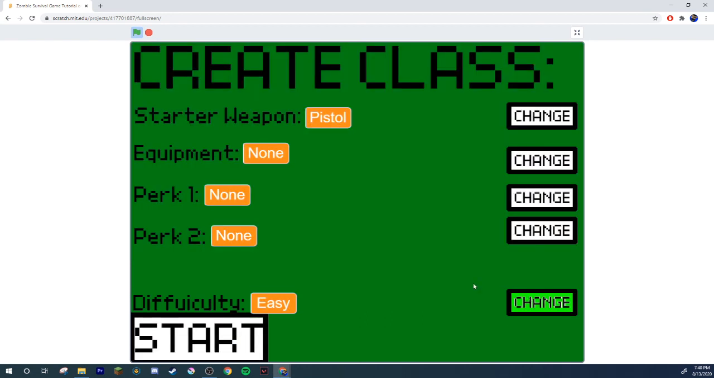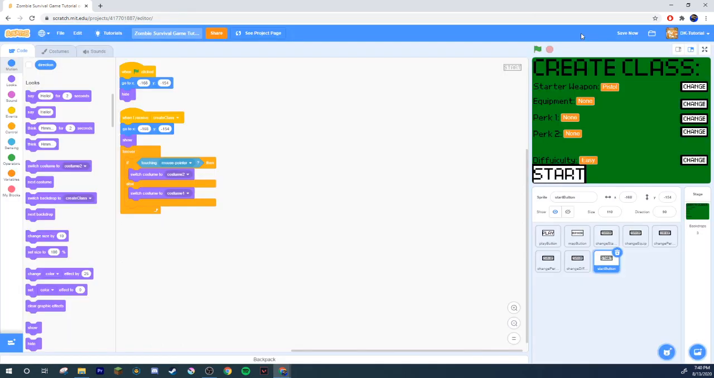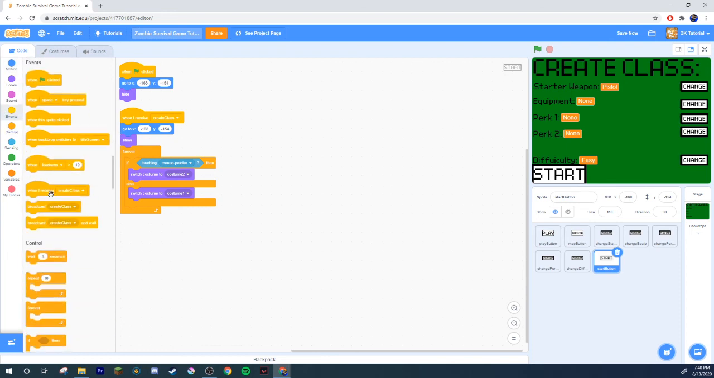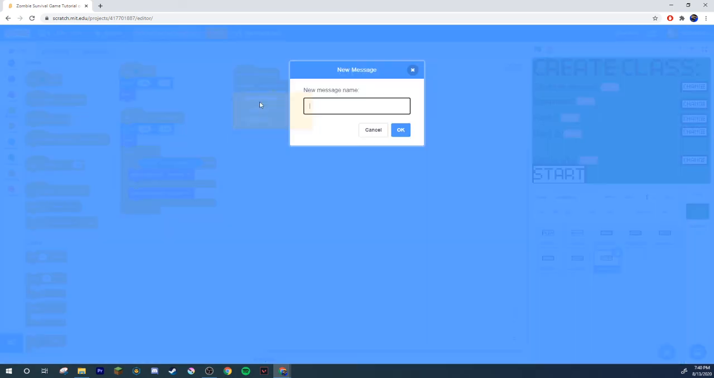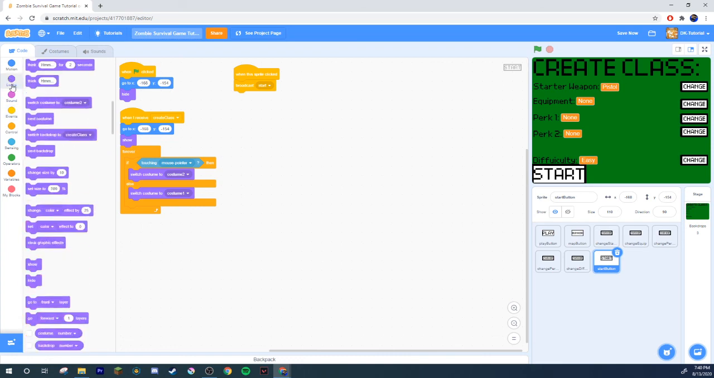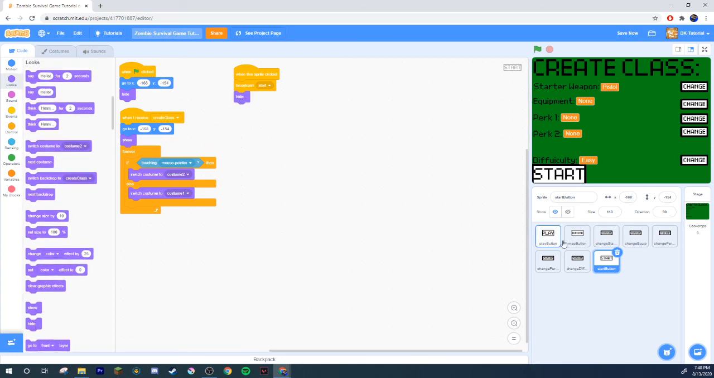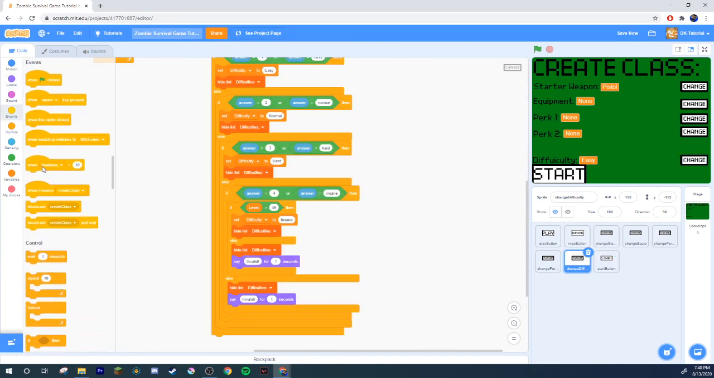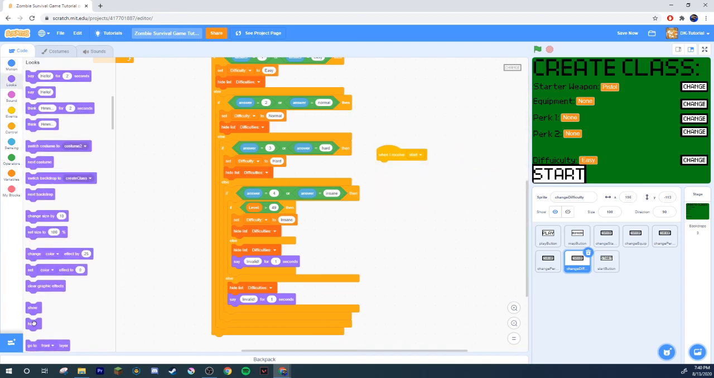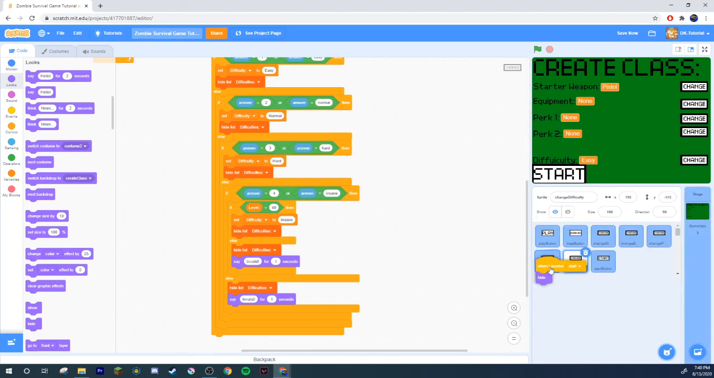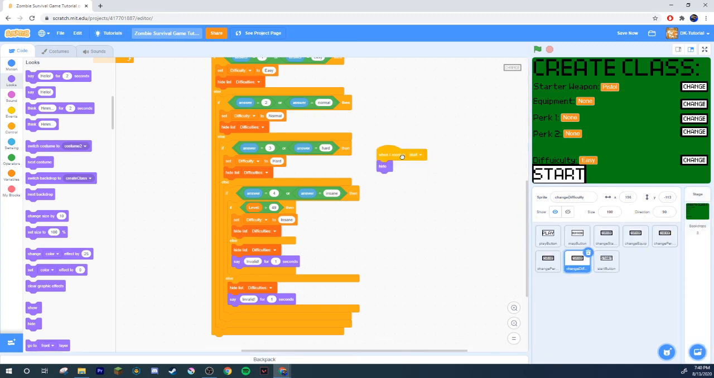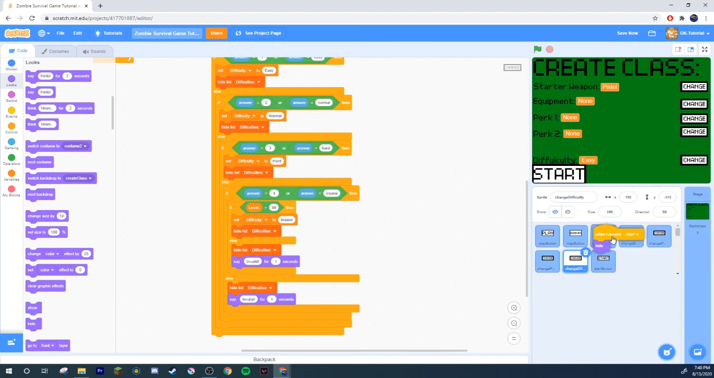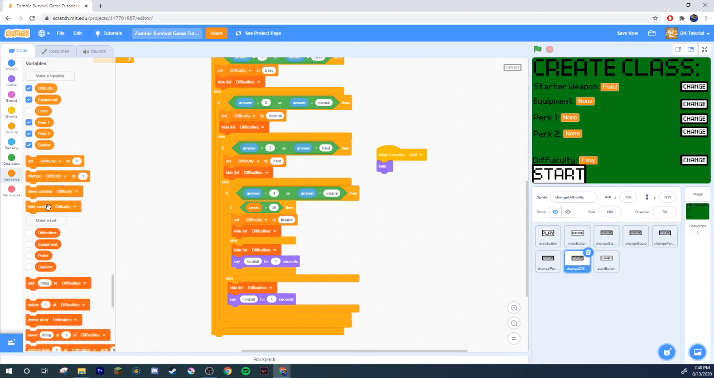We got difficulty easy because we're babies. And then we just start. And then we start all the goodness. So let me just put that up real quick. So when the sprite clicked, broadcast start. And hide. Then in every single one of these, when I receive start, hide, put that in perks, equipment, start.